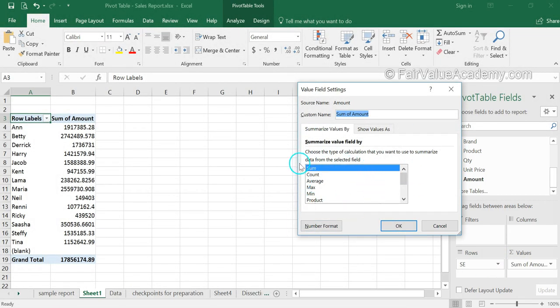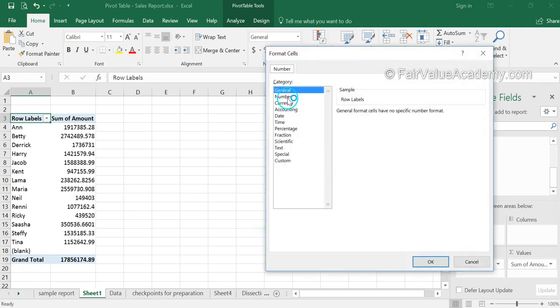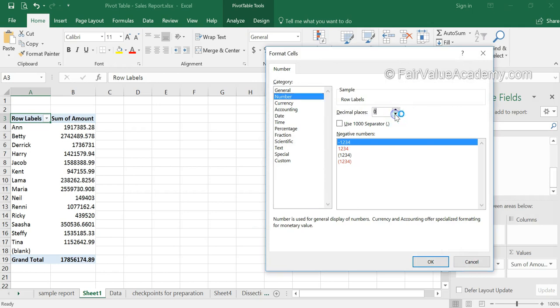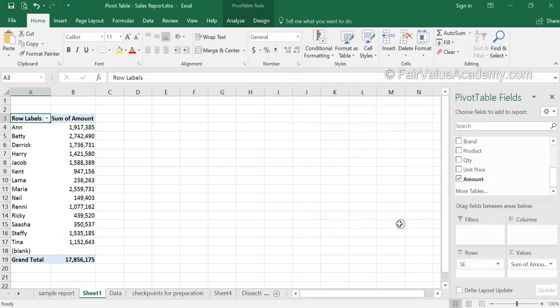It lets you select what you need to do with that data, whether you want the sum of that data, or count, average, and so on. We are going to use sum and we will change the number format. We will select number, remove the decimal places, use the comma separator for thousands, and leave it at that. We will not use currency format here, and we'll click OK. There you see, now it looks much neater.